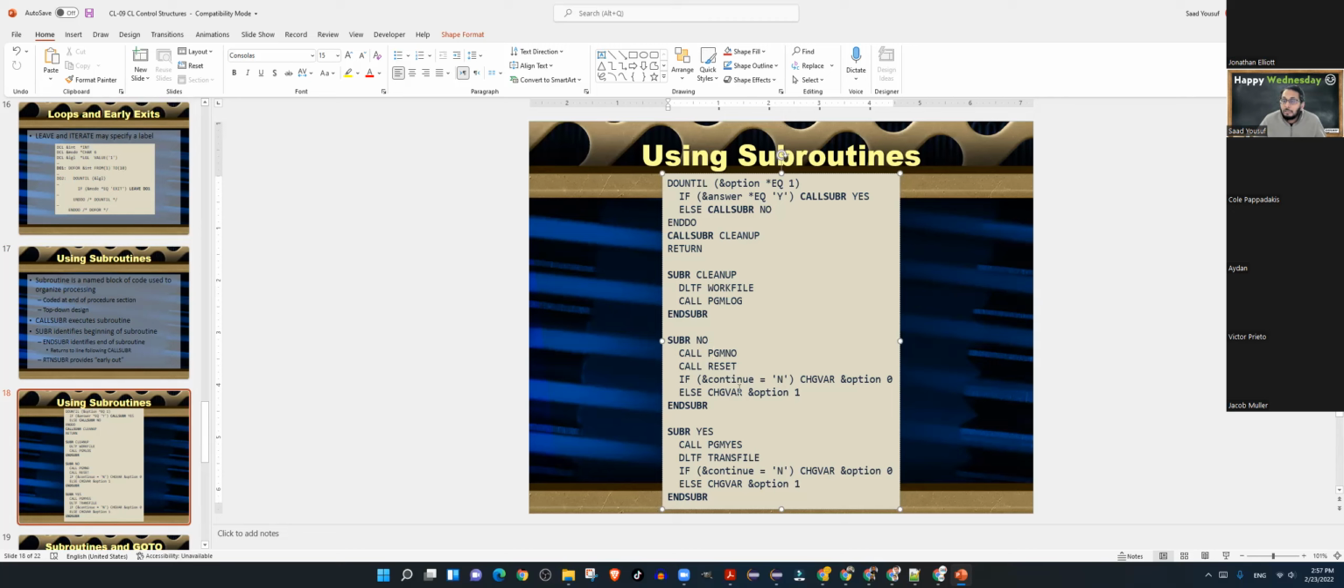Okay. So here you can see in the do while loop that if the answer equals yes, call the subroutine yes. Otherwise, call the subroutine no. Whenever the no or the yes is done, the control will come back inside the loop. And then finally, when the loop ends, it calls cleanup. How does the yes work? Same way as no. No difference between the no and yes other than the code logic.